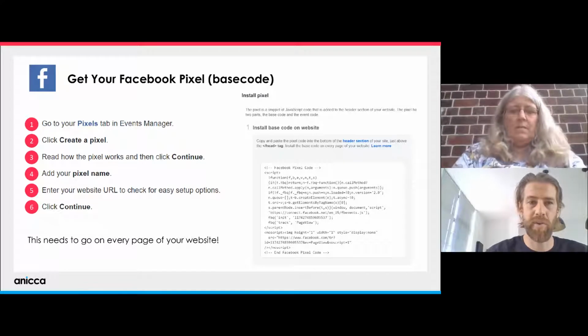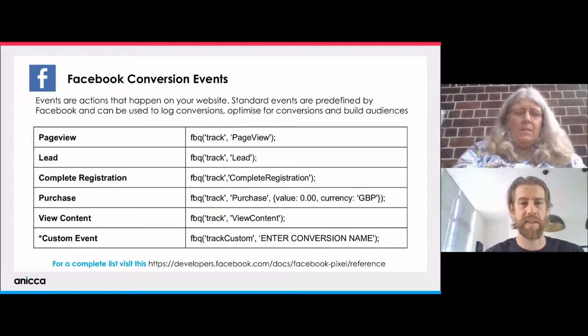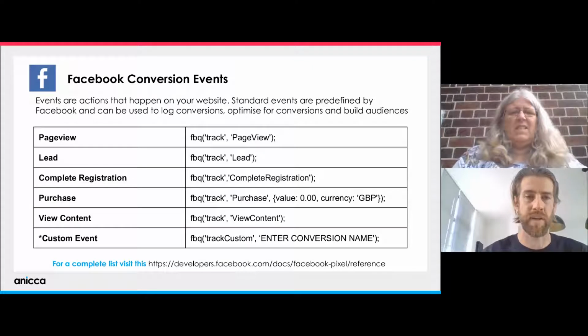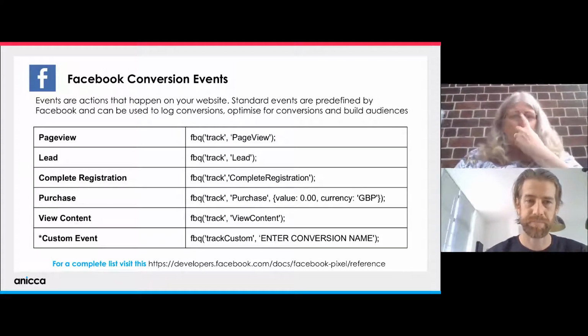The second part is the tracking of specific events. Once we're tracking all pages and just basic page views, there'll be specific events we're going to want to track, such as lead registrations, maybe purchases, etc.